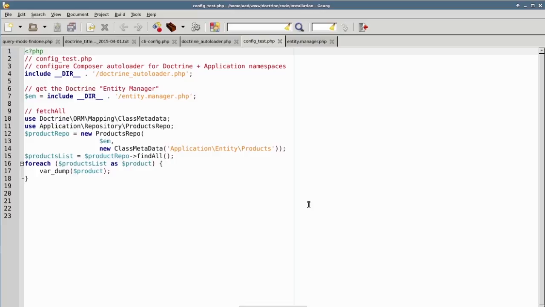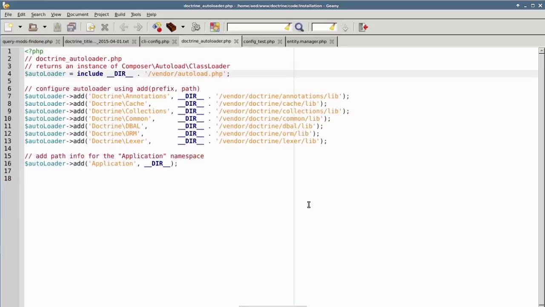In the working files folder for this chapter, you will find a file config_test.php. In this file, you'll notice a series of include statements. The include statements include code which represents the various stages outlined just a moment ago. Let's start with the Doctrine autoloading configuration. This is represented by a file called doctrine_autoloader.php. The first thing we need to do is to get an instance of the Composer autoloader. This is the return value of the autoload.php file, which is located under vendor. This is automatically generated by Composer.